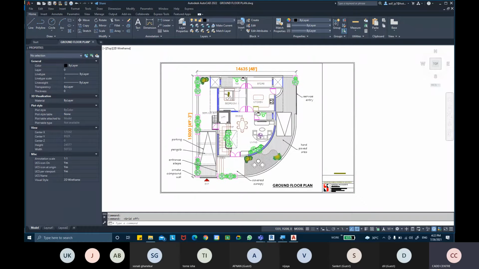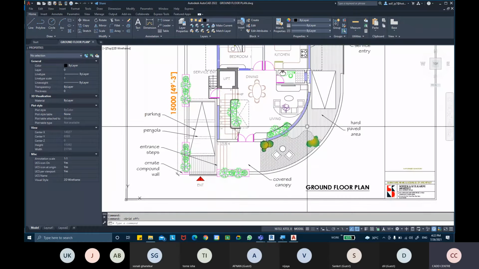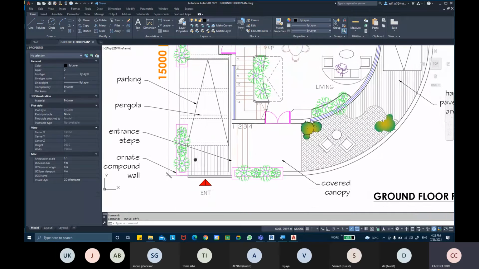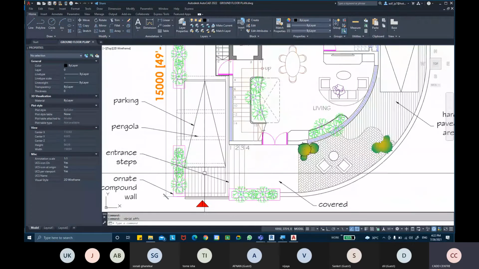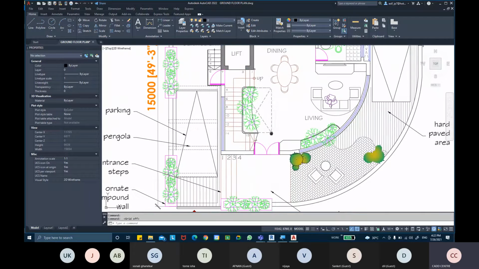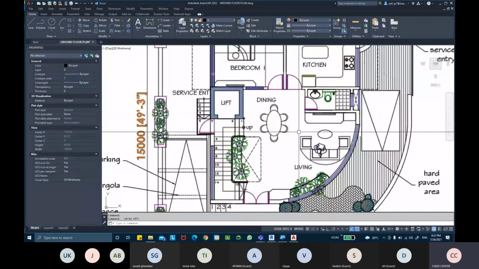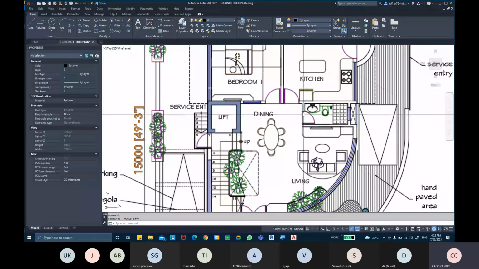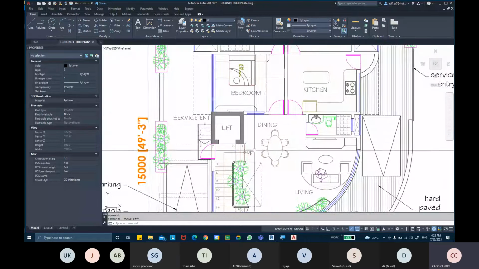So we have this project, and that's the ground floor project file. We have this entrance view, and you have 4 steps to climb in, and then you have the entry to the living and dining room. Then you have a common toilet.